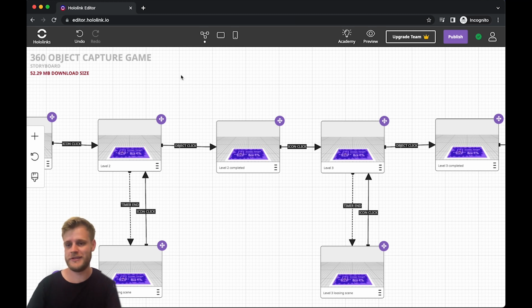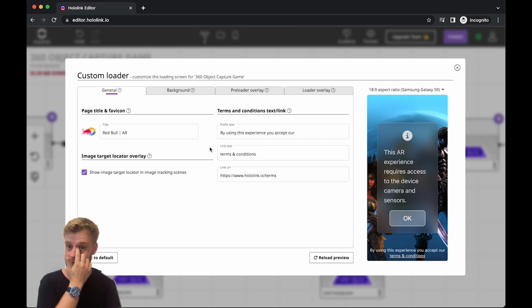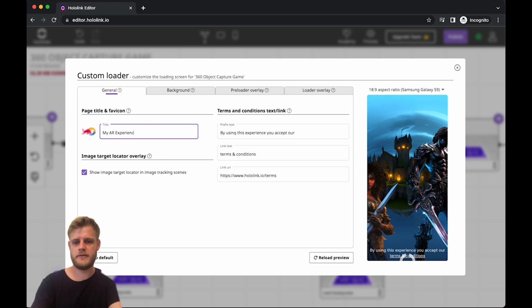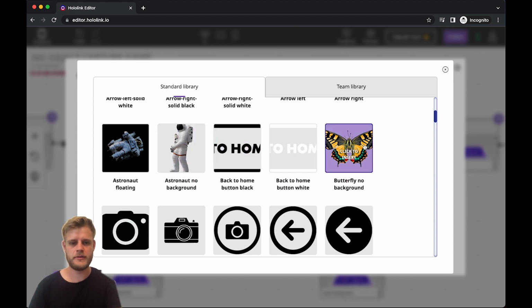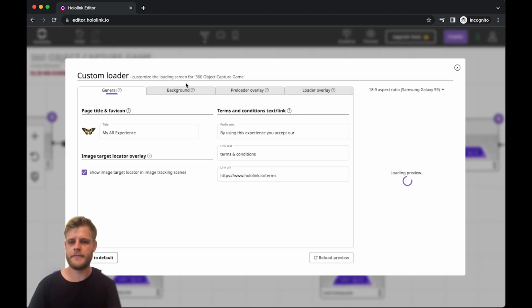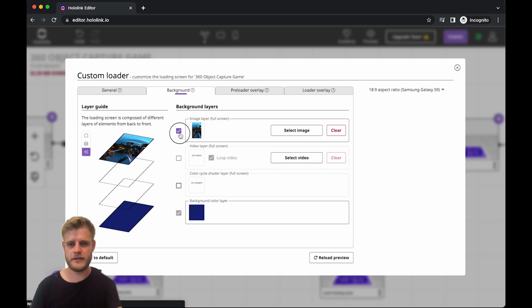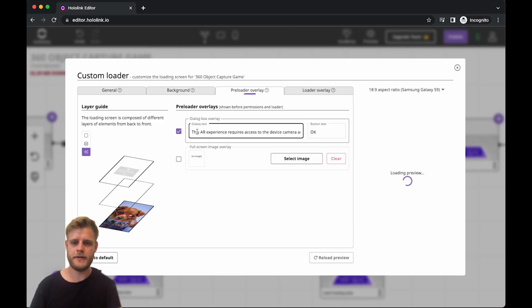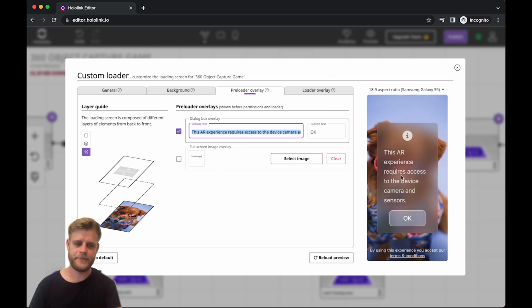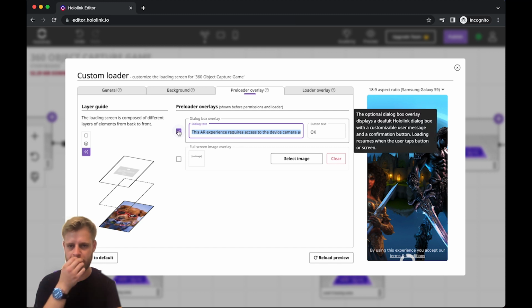And speaking of customization, you can always go over here to edit the branding of the loading screen. So that's the very first thing the user sees. In here you can change the title of the page, my AI experience. You can change the favicon to your logo, maybe it's a butterfly. Change the background of the loading screen. You can change it to be a video, like that. Change the text, and even use your own image instead of just this default dialog box.